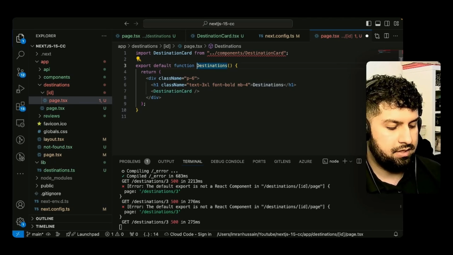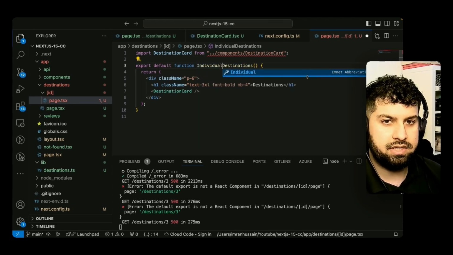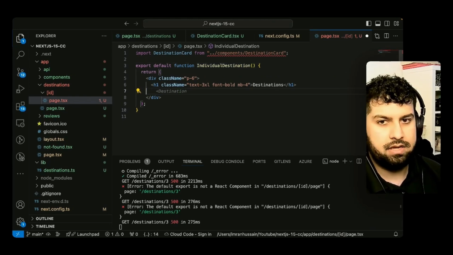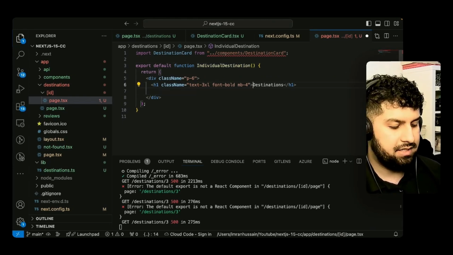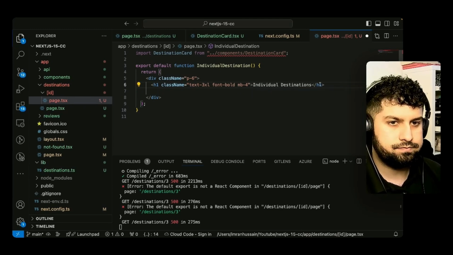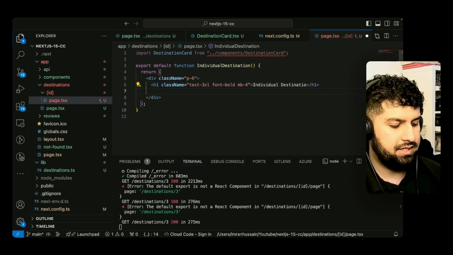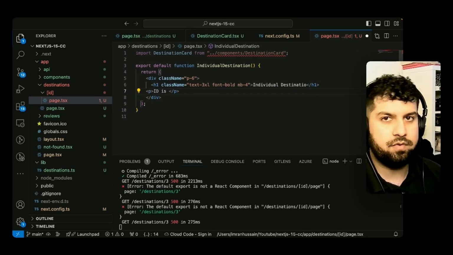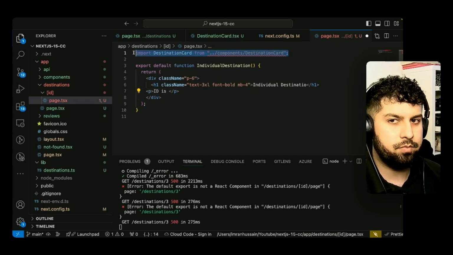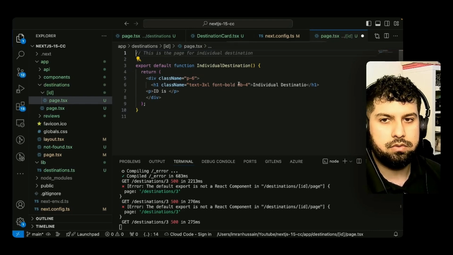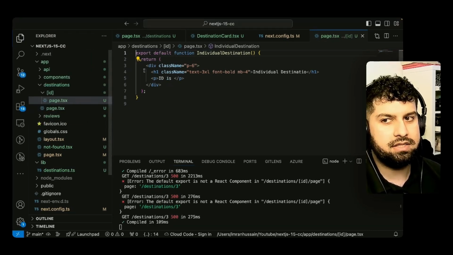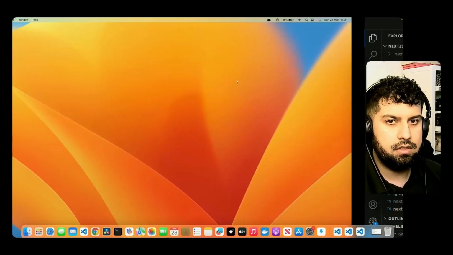Let's just call it individual destination, like so, because this is a single destination that we have. And let me just render out the ID, so individual destination, like so. And let's do a p tag for the ID is, and then we need to get the ID from somewhere, and we generally get that from the params object. So let me just save this for now, and I want to first of all check that this page is working correctly, and it should do.